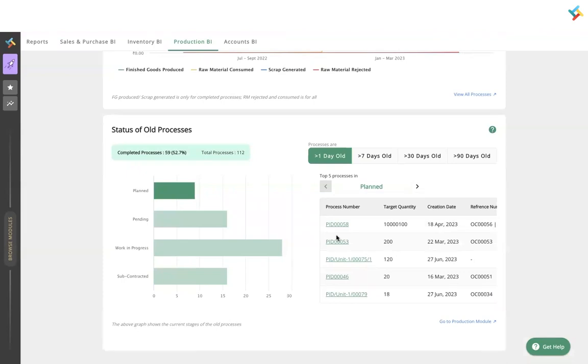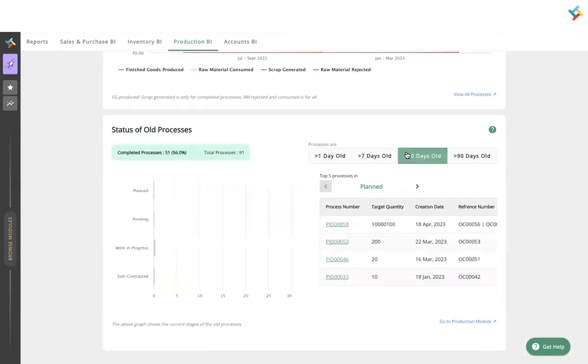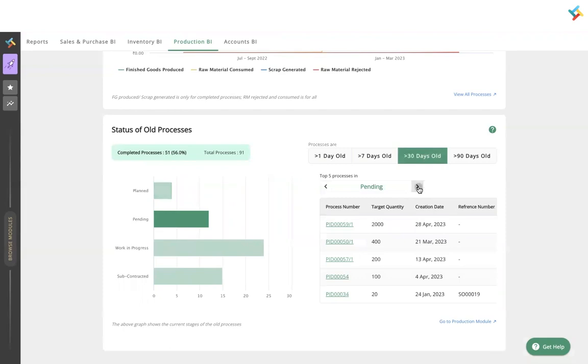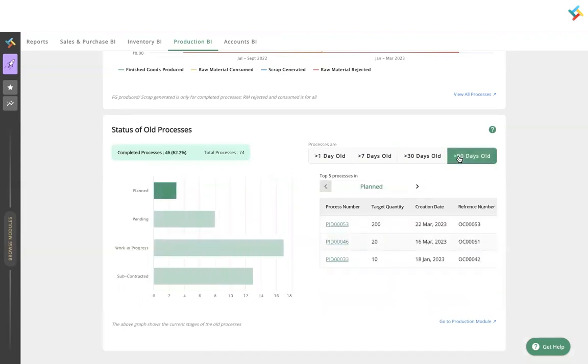So you can very well go ahead and check the data here as per the selection, the planned, pending, work in progress, and accordingly you can see how your production is performing, where exactly is the lag, and where you need to focus more. I hope this video will be helpful to you in order to check the production intelligence.